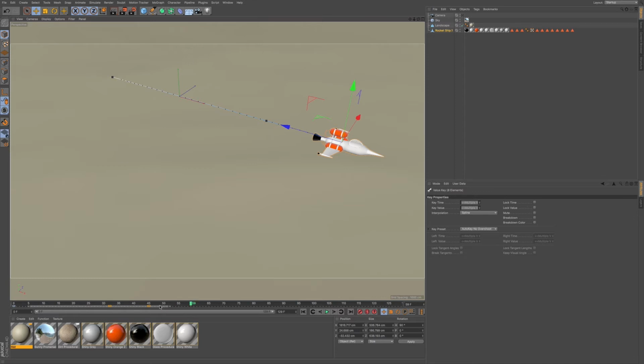What you can do is click and drag in the middle of your timeline. And when I say middle, I mean in between these two points, which might be a little bit difficult to see, but you can drag these keyframes along your timeline.